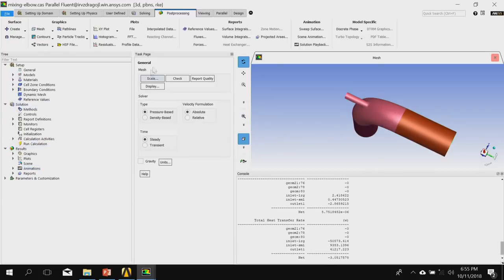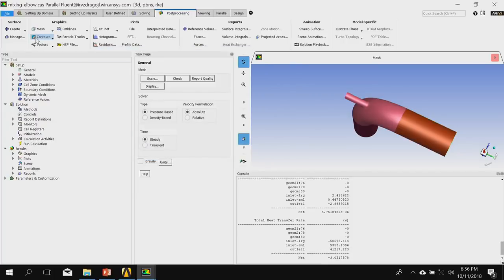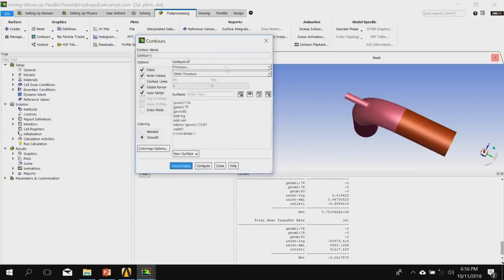So another post-processing detail is I can create different contours. I can first generate a surface that cuts through the middle of the pipe, and the way to do that is to create the surface of constant mesh. I can say that the z coordinate is equal to 0, and then create.